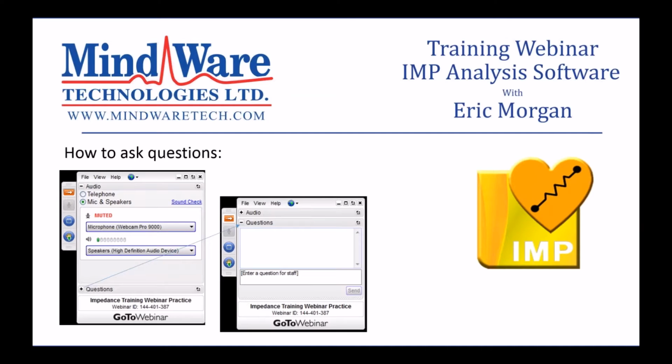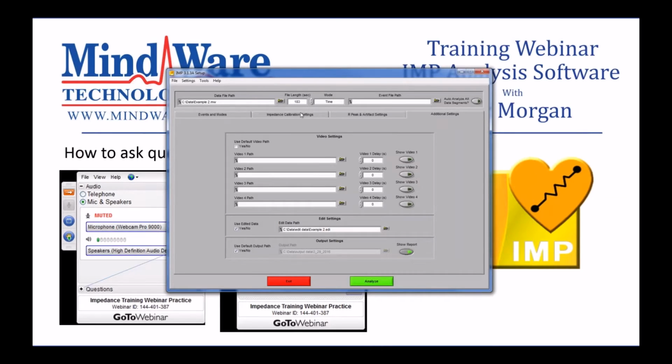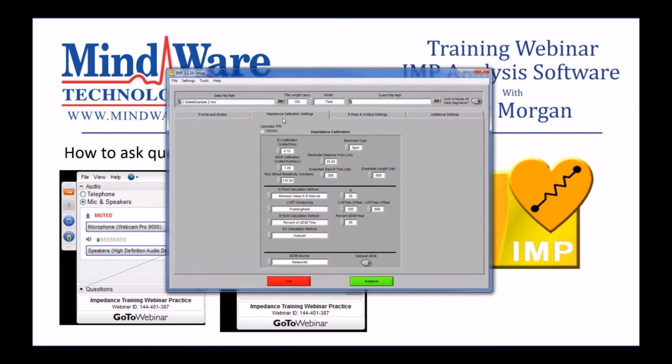So there's a question about the LVET window min-max in the Framingham method on the LVET min-max algorithm. And the question is, are those lines based on milliseconds past a certain point? So I'm going to open back up the setup screen and go to that Impedance Calibration Settings tab. And here we have the LVET min offset and the LVET max offset.